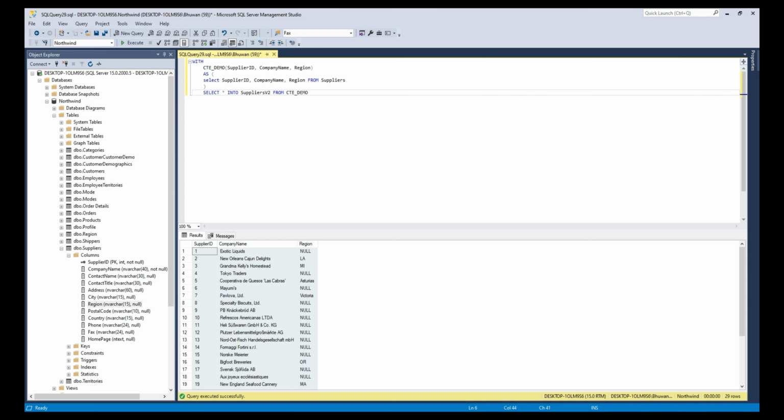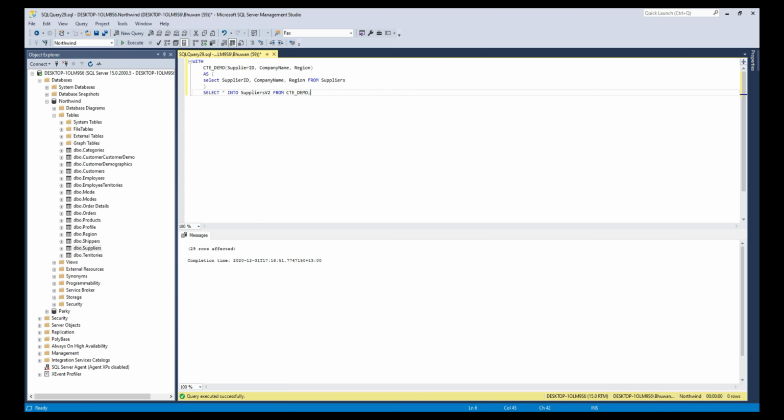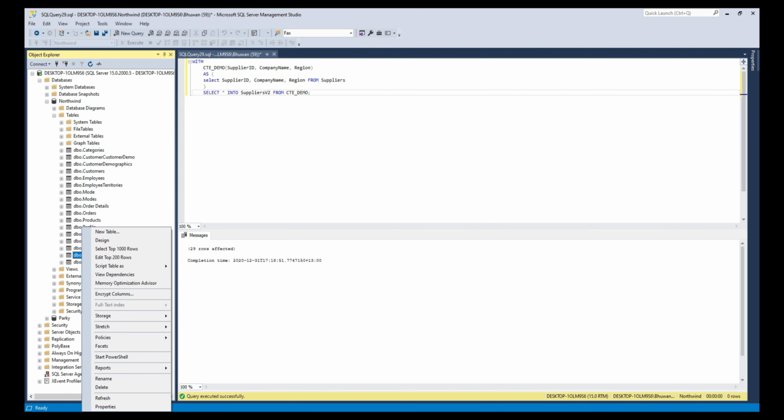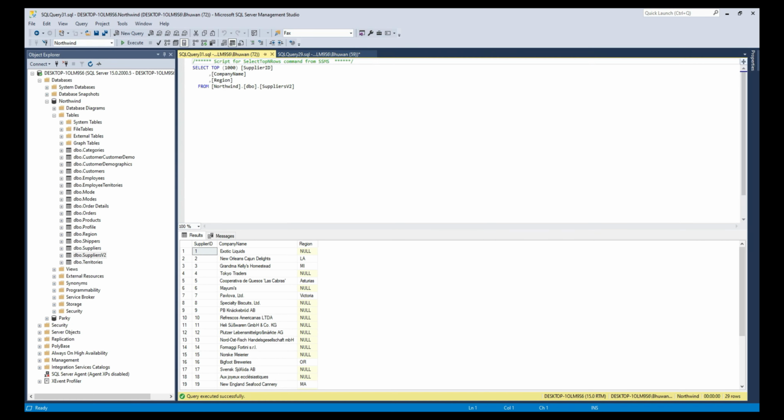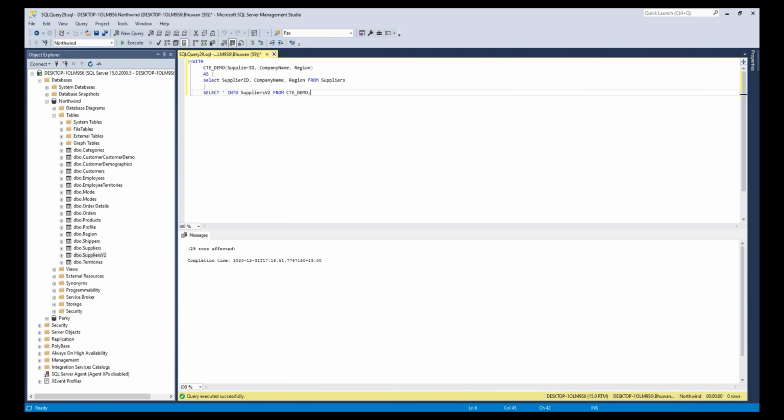Now if you run this, then it will insert all the result set of this CTE into suppliers v2. At the moment I don't have suppliers v2 here, but when you run this query, then I will have that. If you refresh this, you'll see a suppliers v2 table, and if you see the data inside this, then you do have all the data inside. See, so you are moving data from one table to another table with the help of a CTE.